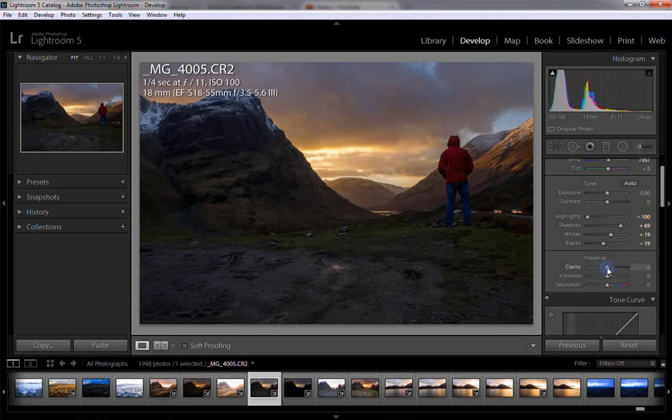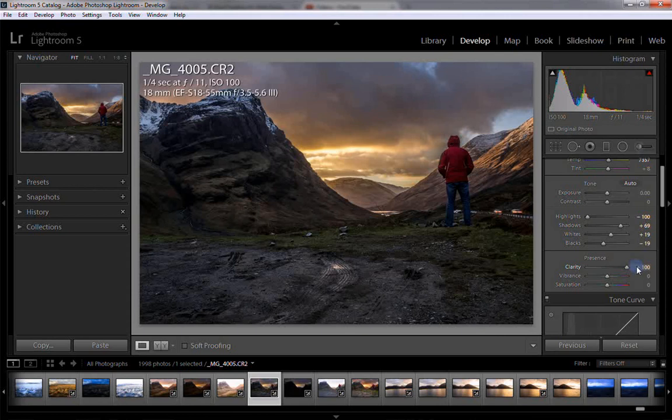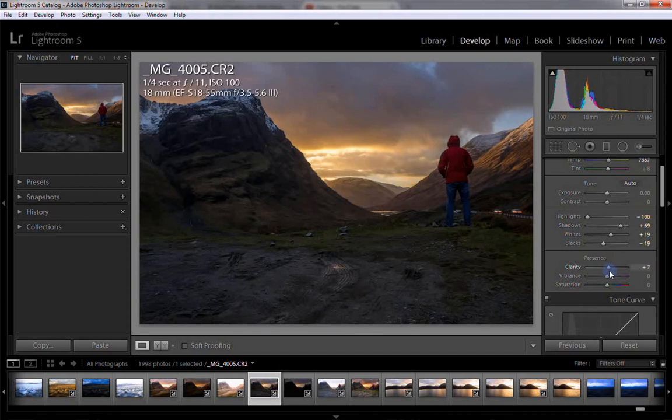Clarity, just be very careful with your clarity. A lot of photographers, when they start out, I did the same thing, like to push this clarity bar up as far as they can. You end up with something like this, which at first you think looks pretty cool, but later on you'll realize that no, that doesn't work at all. I usually end up with something between 7 and 14 or 7 and 12. I'm just going to push it up to about 7.